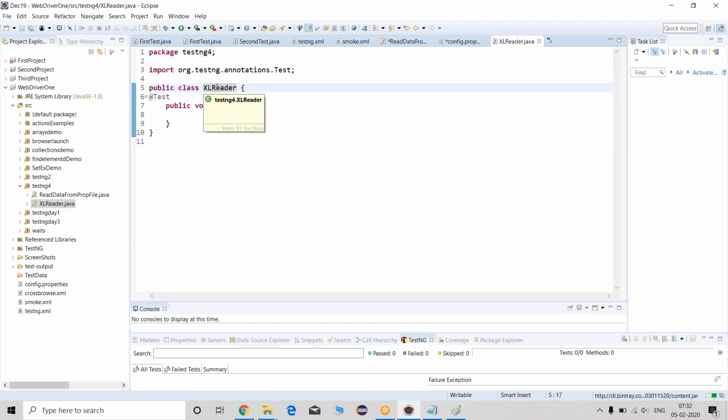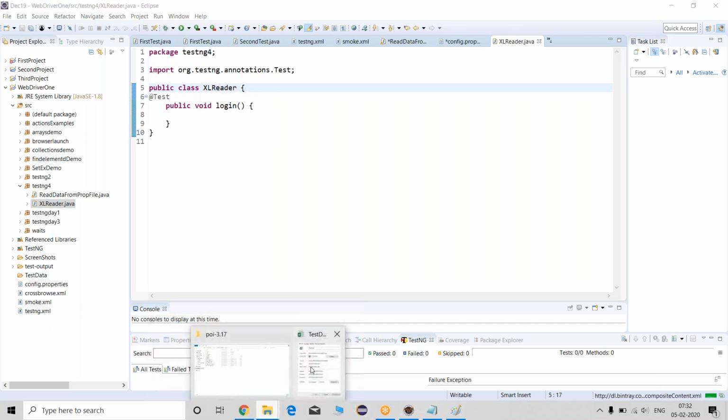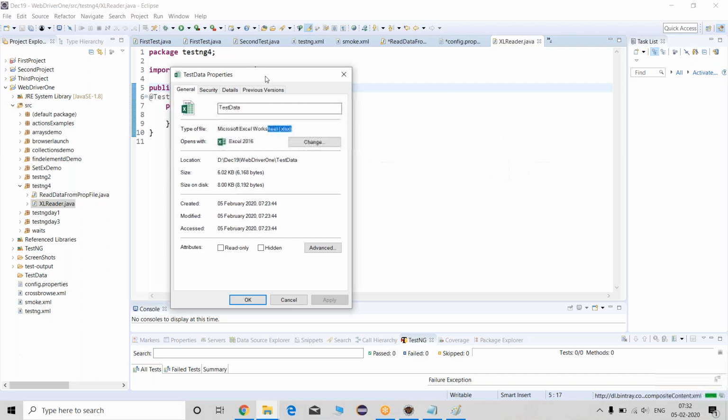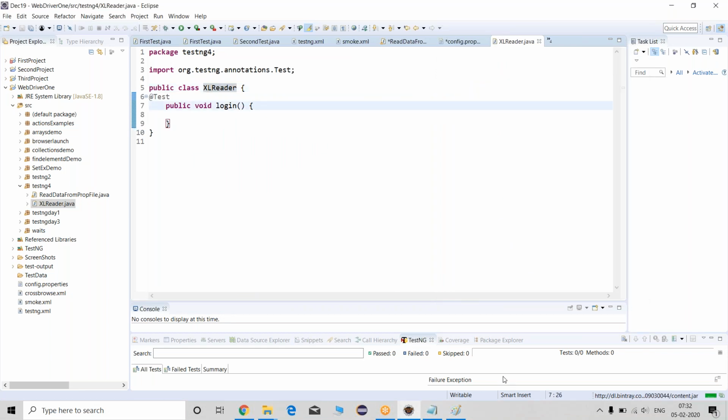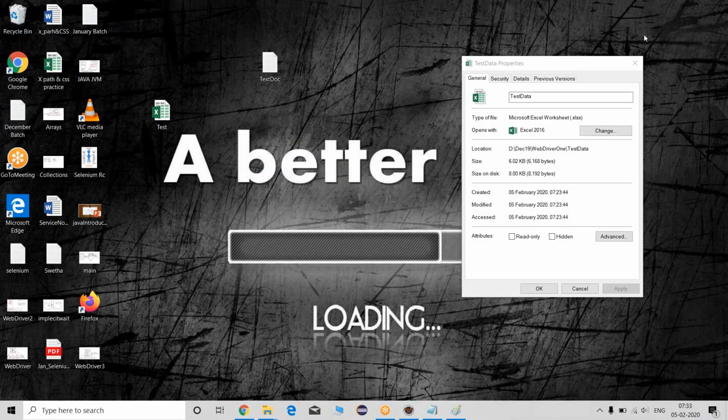First of all, an Excel sheet is considered a workbook in the programming language. So for reading and writing data from an Excel file, you have to create a class called Workbook. For this file, what is the file extension? XLSX. This is the file extension.